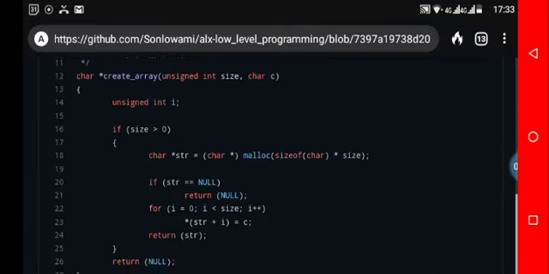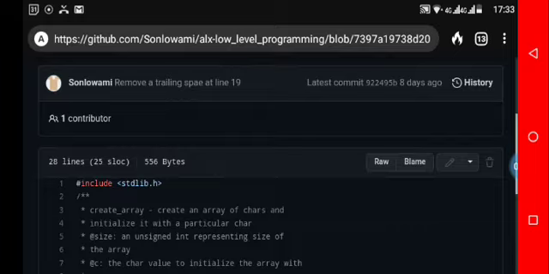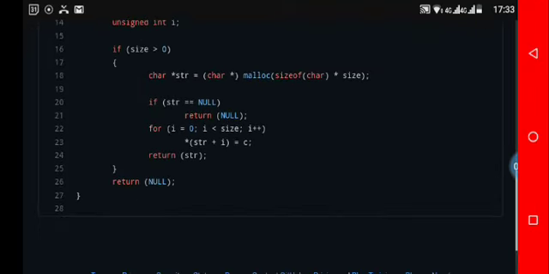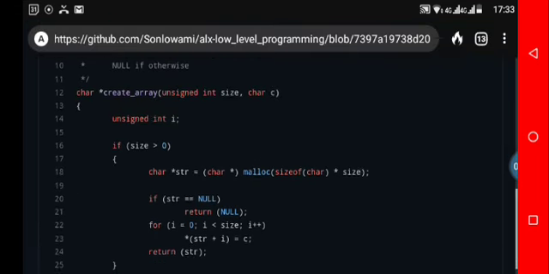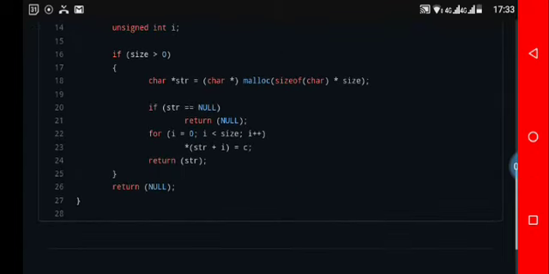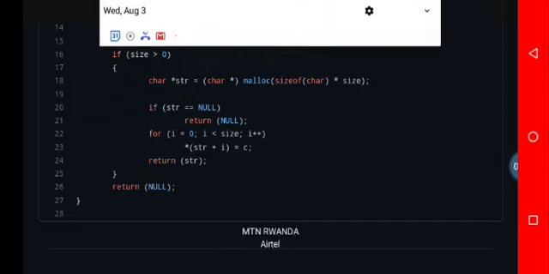So this was an example of how malloc works. In the function, after return, you can't write anything. So the main method that calls this create array function is the one that will free the allocated memory. I hope this gives you a little bit of understanding about malloc and how memory allocation works in C. So thank you so much.